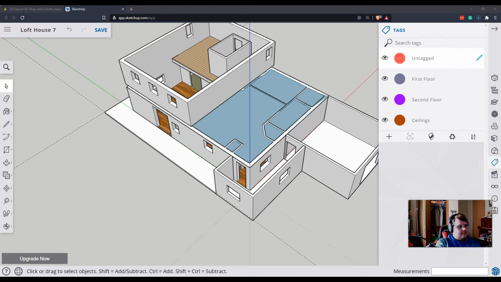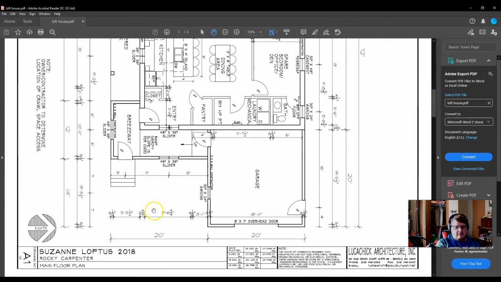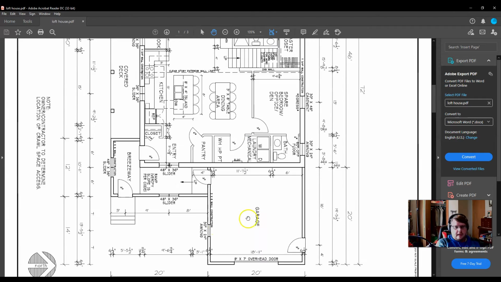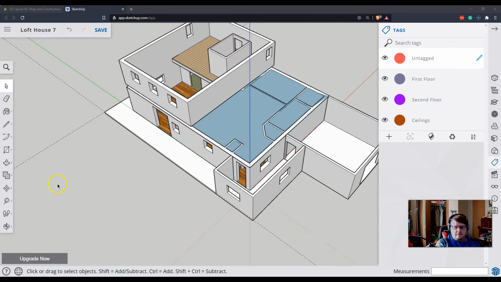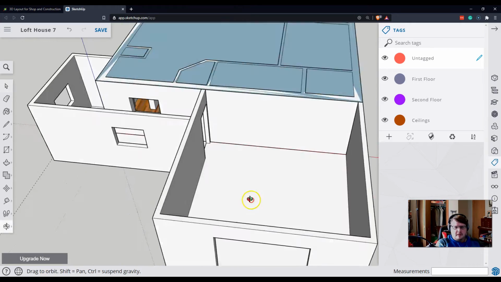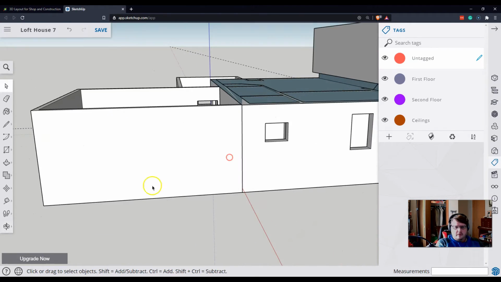I have taken the liberty of doing a little bit of extra stuff here. I have added on the breezeway, the garage, and this porch. And then what we're going to do is add roofs. These, I just modeled them in. It was just real straightforward.